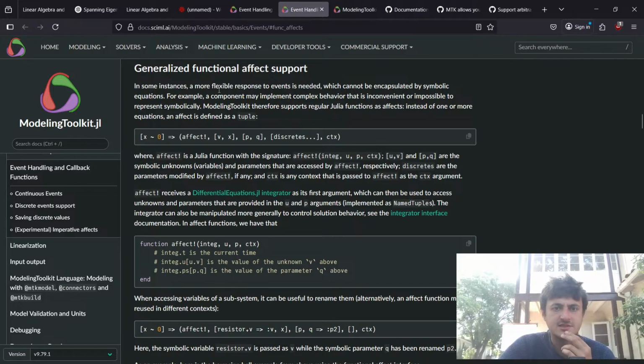In some instances, a more flexible response to events is needed, which cannot be encapsulated by symbolic equations. For example, a component may implement complex behavior that is inconvenient or impossible to represent symbolically. MTK therefore supports regular Julia functions as effects. Instead of one or more equations, an effect is modeled as a tuple, where effect is a Julia function with the signature.